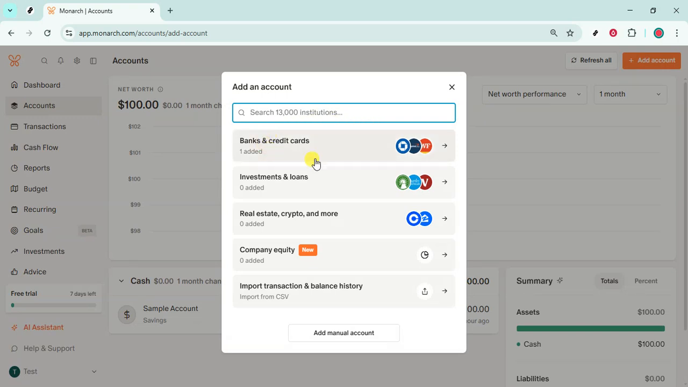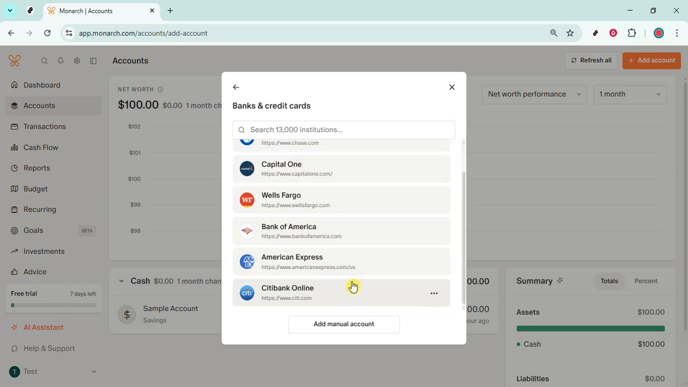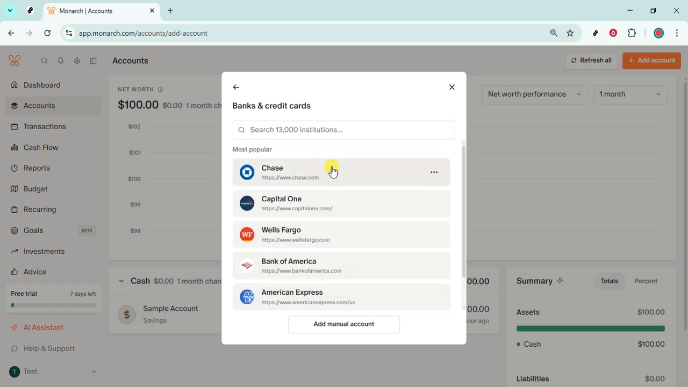When the add flow opens, choose banks and credit cards. Selecting this option tells Monarch you want to link an institution that can sync balances and transactions automatically. It's the right path for most major card issuers and helps ensure your card activity appears in Monarch without manual updates. Next, pick your bank or card issuer from the list.